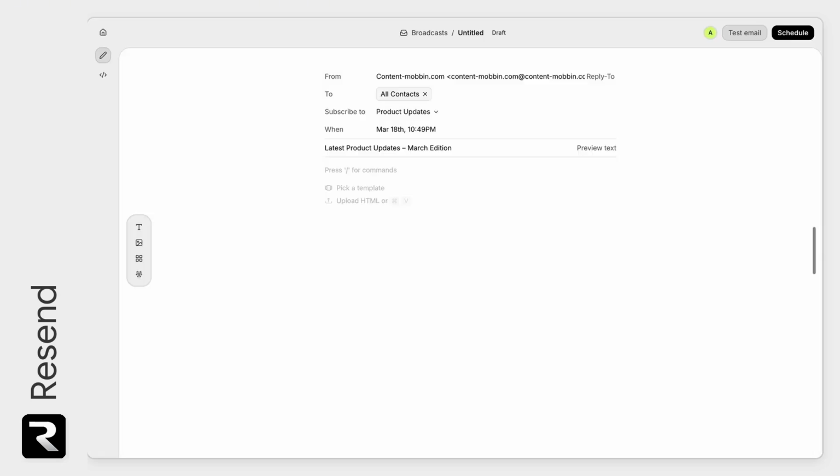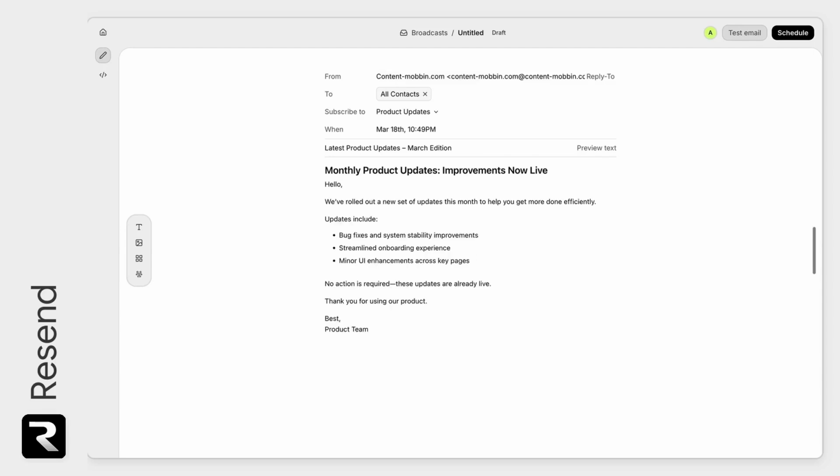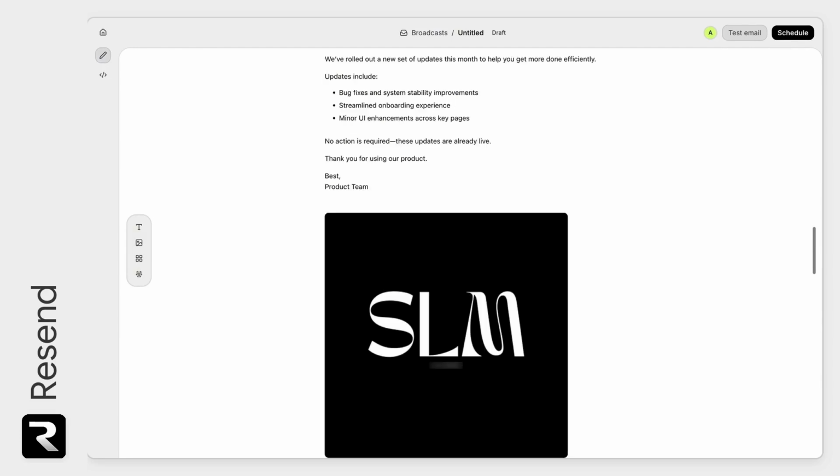Next, let's see how adding a heading works. Click to start editing the email. Next, open the command menu. Then, choose the title option. After that, see the title added to your email. Moving on to adding an image. Click the components icon. Next, select image from the component list. Then, an image block is added to the email draft.